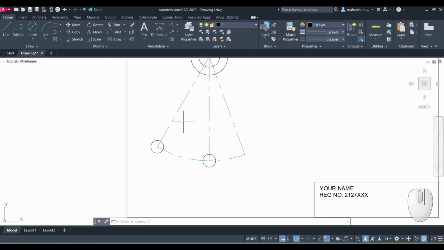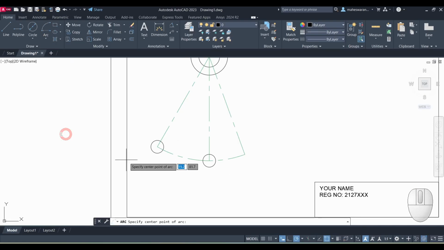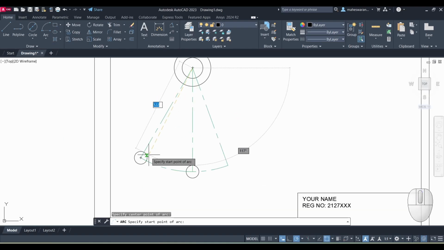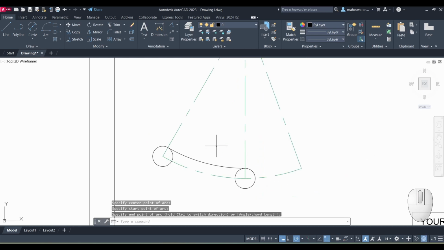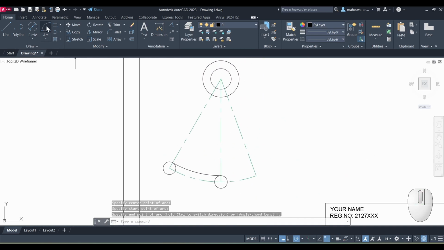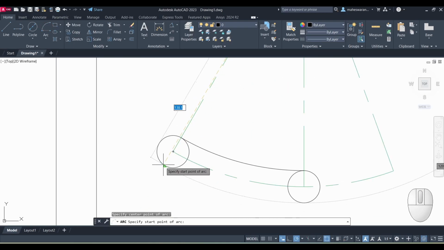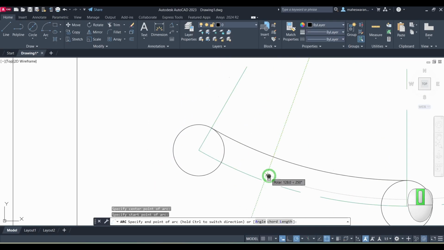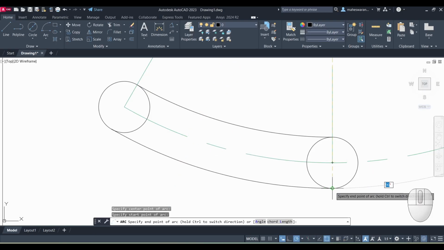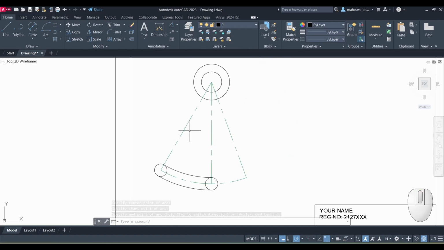So how to do that? You can go for arc. You have center, start, end. Select that. This is my center point. My starting point will be here and my ending point is this. Similarly, I'll go for one more. Go for arc. This is my center point. We move here. This is my starting point. So along this. Just move a little bit so you will get the ending point. So this is how you can draw this as an arc.